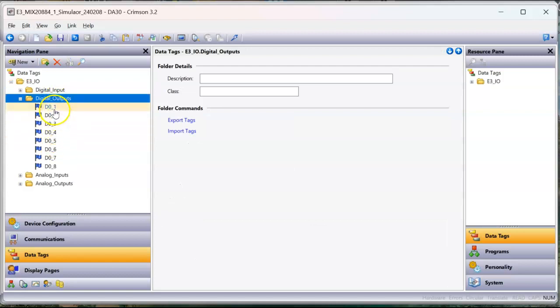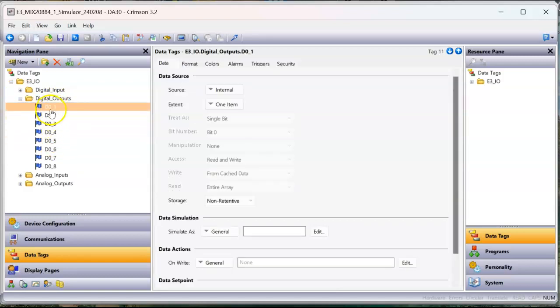I have some DOs. Remember one thing: the names of these are actually D0_1. If you call it DO_1, the software sees that as a do function in C, and that doesn't work out as well. So you actually have to call it D0_1 or whatever for a digital output here.